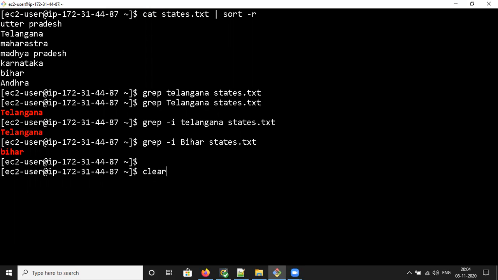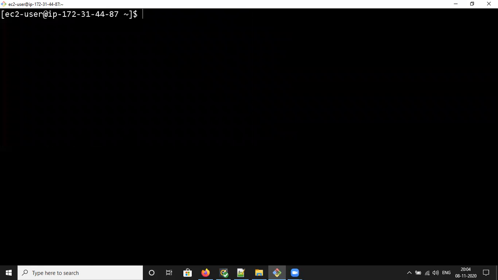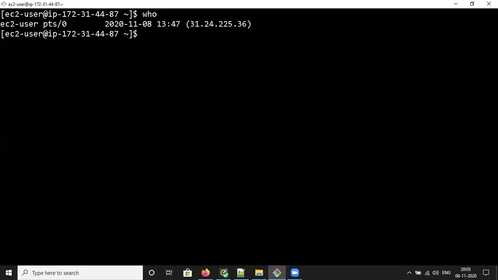Now I can clear the screen, and one more command called who. Who command is going to give the currently logged in users on the system. See, it is going to give the EC2 user, and there are some options, who hyphen u. What it will give, the list of users it is going to display in the system.